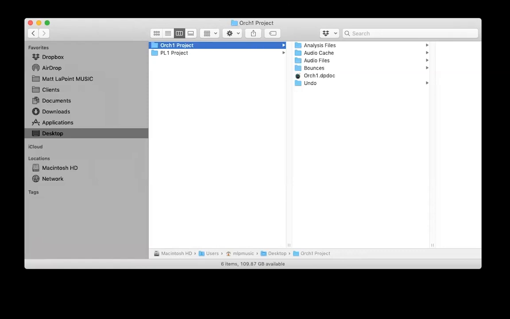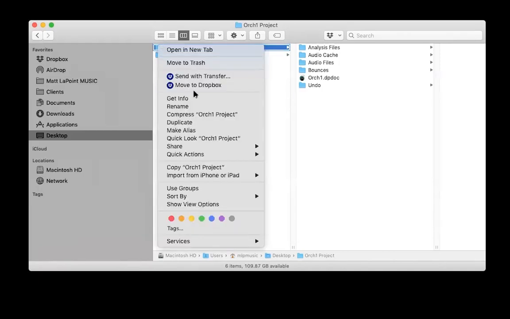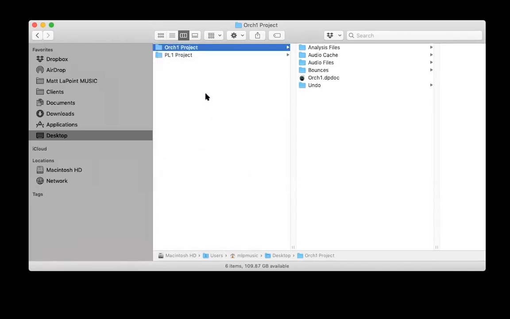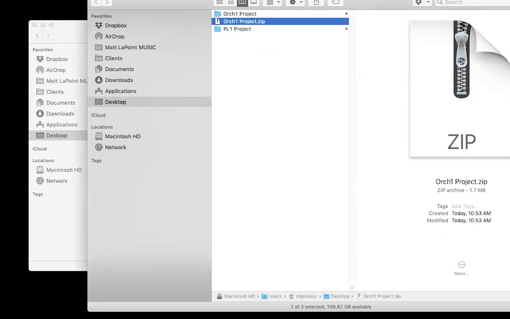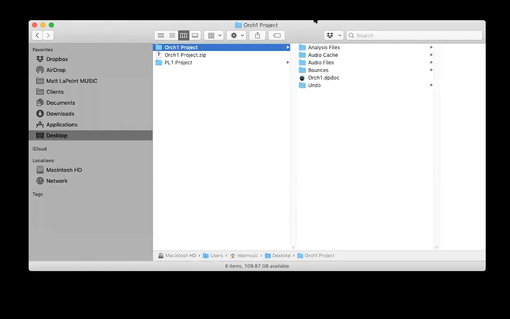And so if you're going to move a file between different computers, or you're going to send it to me, it's a good idea to just compress the file. And that way it just creates a zip. And now you can put that on Dropbox or Google Drive. And so again, keep your files organized and as separate projects.